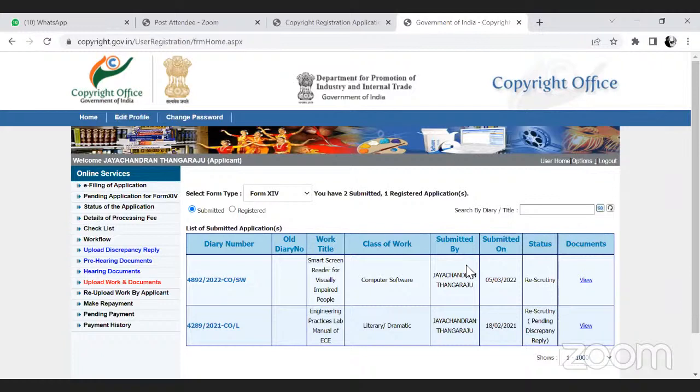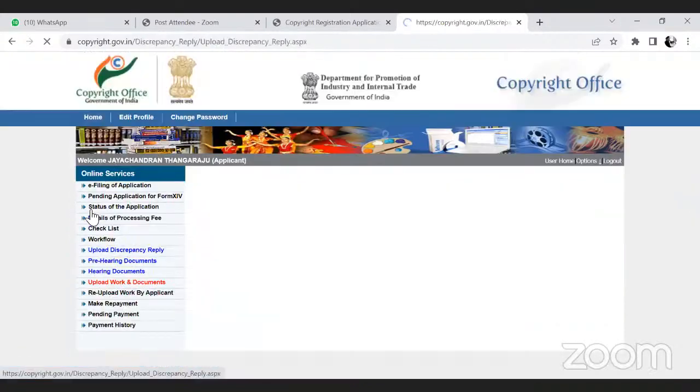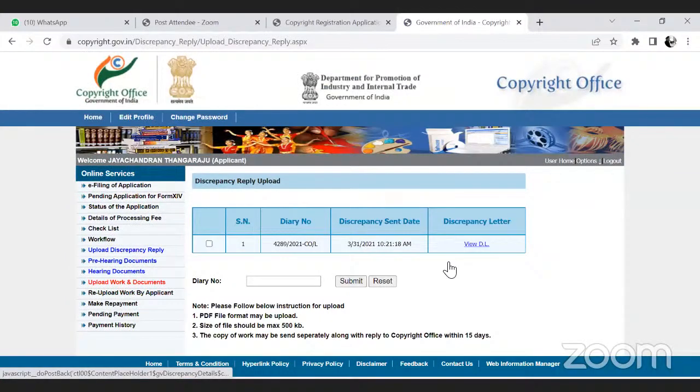there will be a 30 days mandatory period, and you have to wait for 30 days. Till then, your status will be waiting. And once the waiting period is over, the status will change to scrutiny, scrutiny to re-scrutiny, and then approval, and then finally registered. In between, if there is any discrepancy, they will mail you, or you can check over here. If they put a column over here, which means the status is pending discrepancy reply, and you can see what the discrepancy is by clicking this upload discrepancy letter like this.